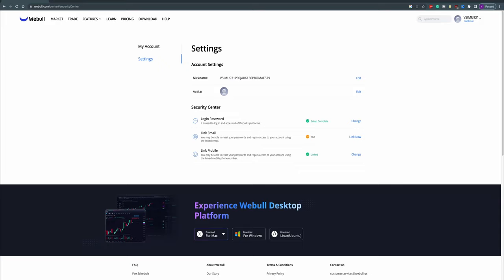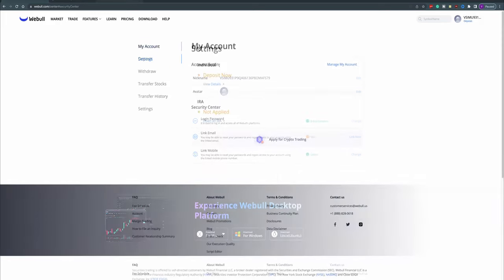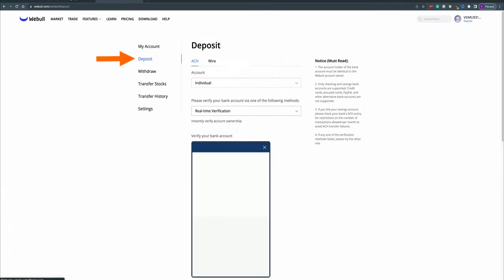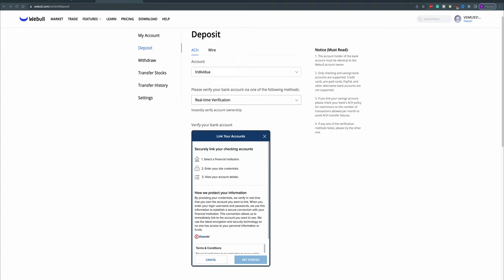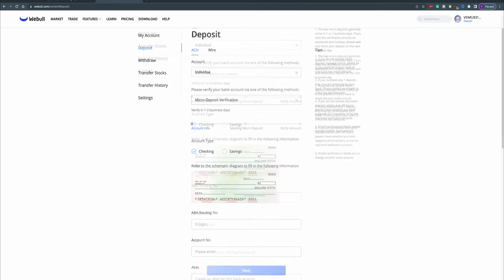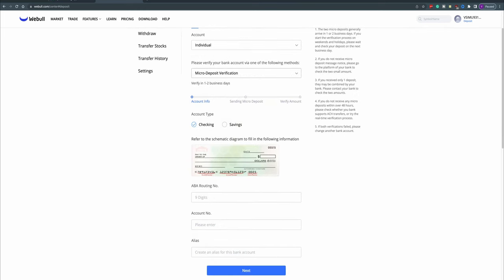Once your account is approved, you can go ahead and deposit funds to it, so you can claim your free shares. To do that, click Deposit and then you have the option to pick between real-time verification or micro-deposit verification. The real-time verification will ask you to connect to your bank account through Webull, resulting in an immediate verification, while the micro deposit verification will require you to provide your bank account and deposit 2 small amounts to it. Then you will be asked what were the amounts of these transactions, and this will verify the account.